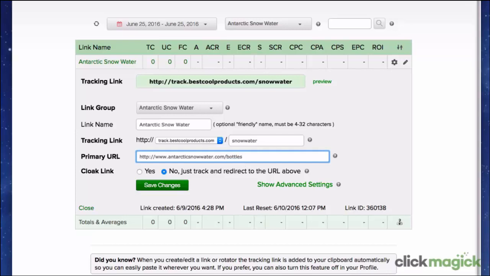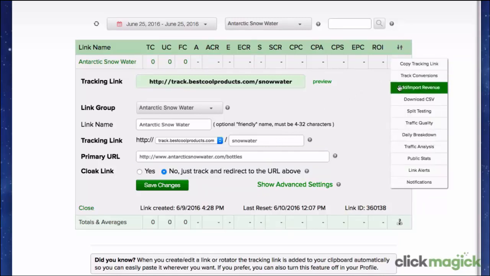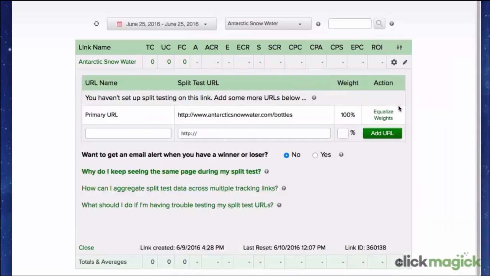So now what we want to do is set up a split test between the two pages, the bottles page and the nature page. The way we do that is we go up into the settings menu for this link, click on the gear icon, and come down to the split testing menu item and choose that. So now you can see with the split testing tool open that we have one page already showing the primary URL, and what we're going to do is add the nature page.